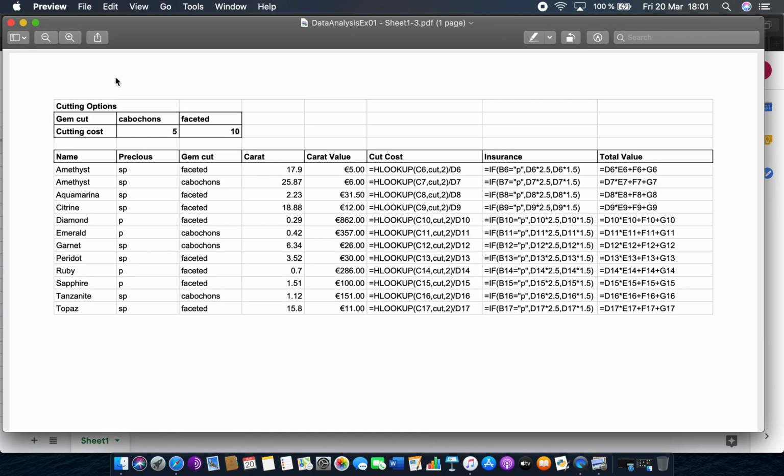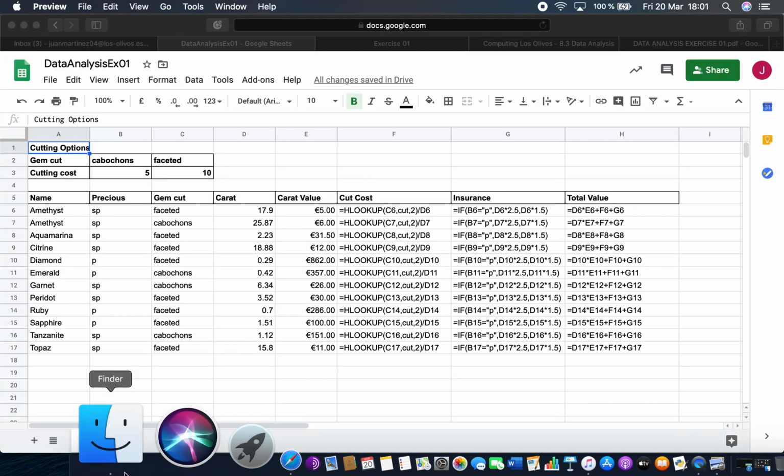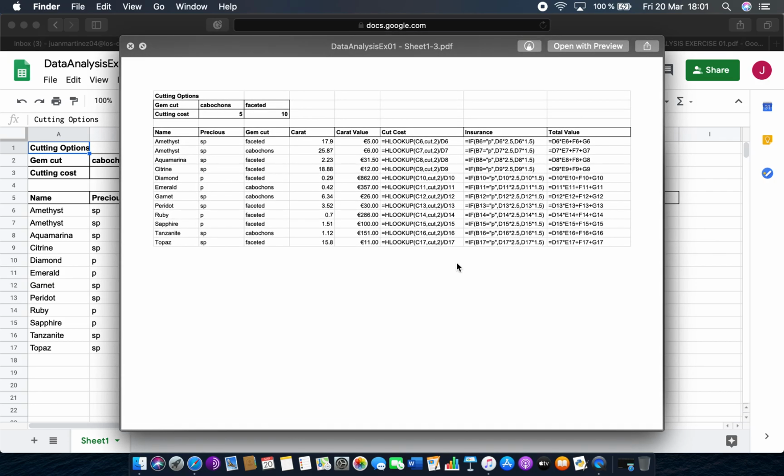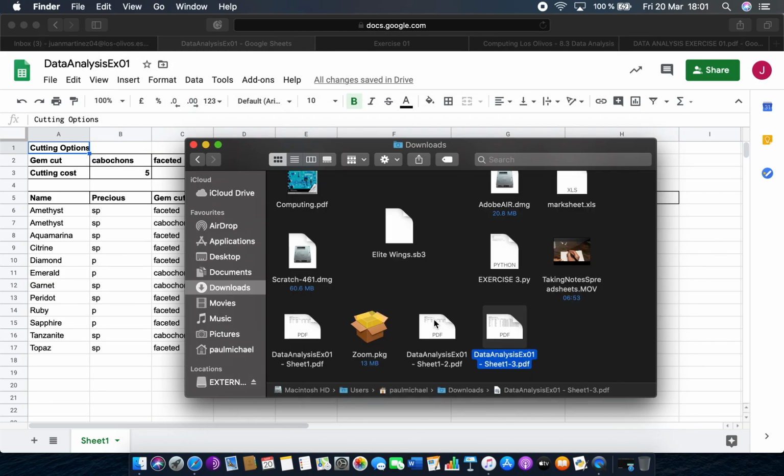So mine's going to open straight up. There it is. But if I go to my downloads folder on my computer, I will see that sheet there. Okay, so I think it's this one. There it is there. I'm going to delete that one, just keep this one. So this is the first one.